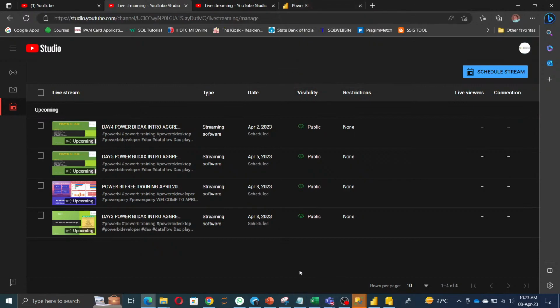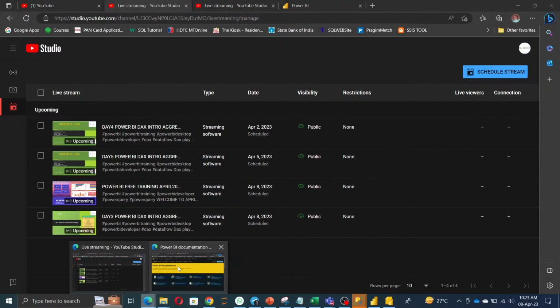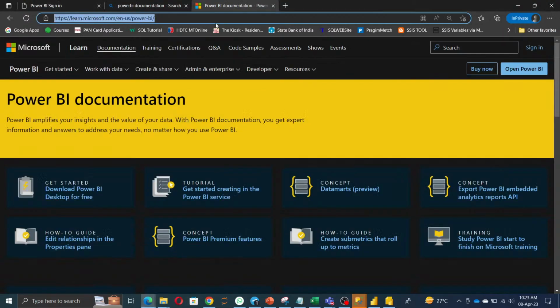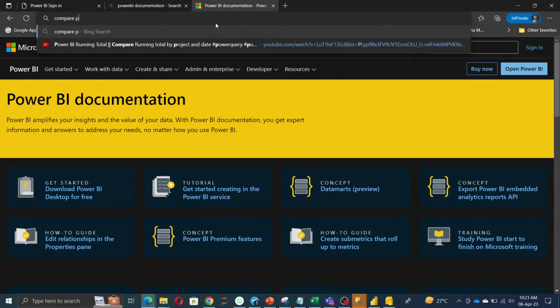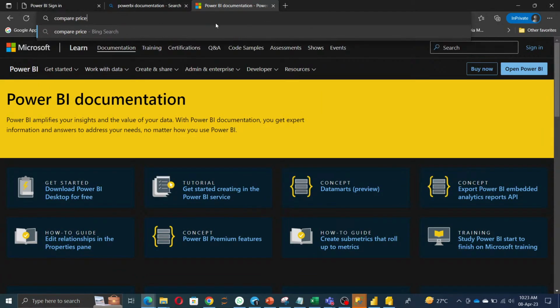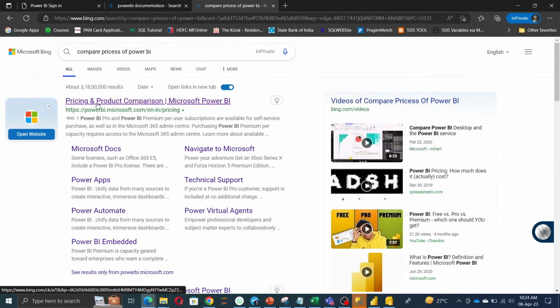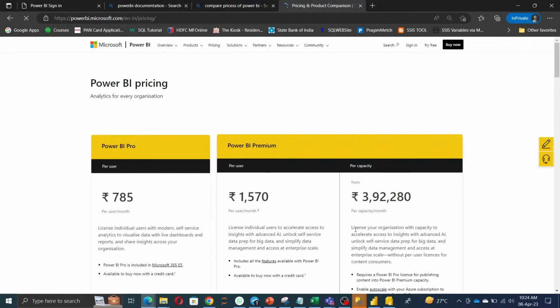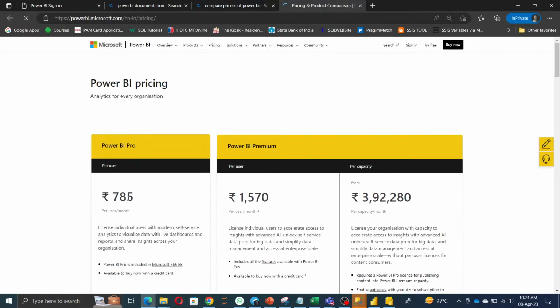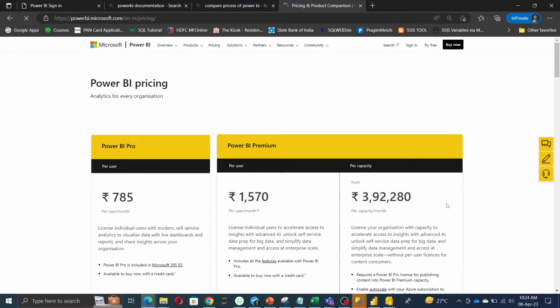Now installation process is done. Let's talk about the Power BI licensing terms. For licensing terms, you should always follow the Microsoft documentation. So type here "compare Power BI prices", compare prices of Power BI. Okay, so in the prices comparison, I'm just going to call it the Power BI licensing term. This is the license that we're looking for.